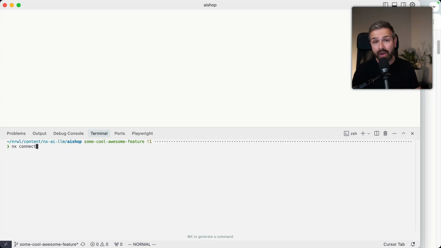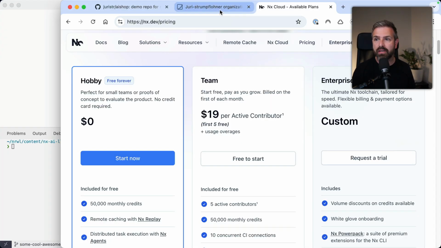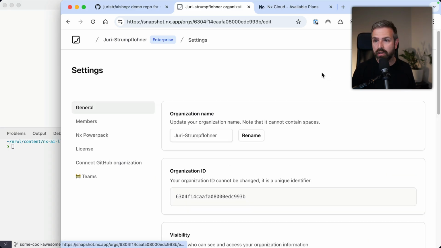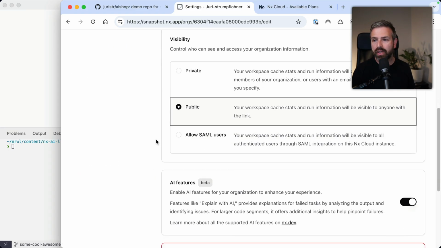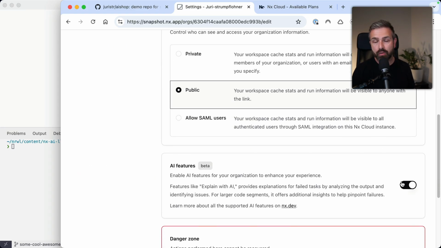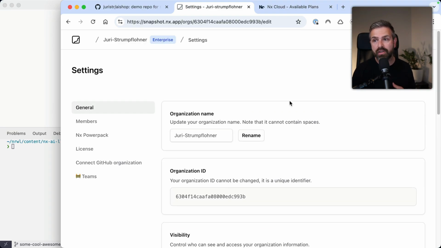Once you have that enabled, make sure that in your organization settings of your NX Cloud account, you go in there, you scroll down, and you enable the AI features. So this one needs to be enabled at the organization level to opt into the AI features, because there's not just the self-healing one, there's a bunch of others that help you optimize CI runs on the fly.